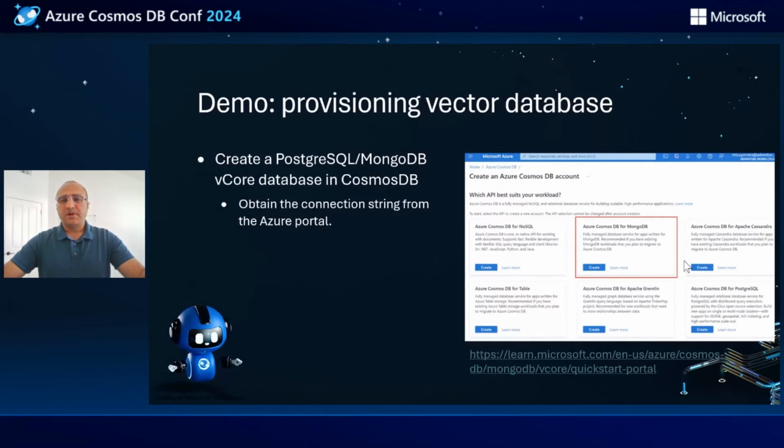The first step in building this app is to provision vector databases. In this step, you need to create a PostgreSQL or a MongoDB vCore database in Cosmos DB. And once you have provisioned the database, either Postgres or MongoDB, you also need to make sure that you obtain the connection strings from the Azure portal, which later will be used in the .env file of your application.